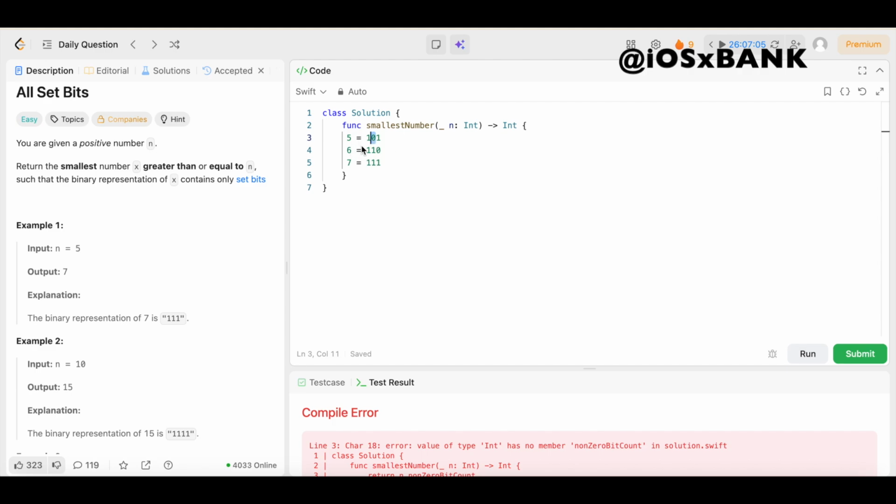Then after 5, we have 6. 6 is not all set bits either because it's a 0 right here. Now, if the 0 would have been leading, that'd be different, but that'd also be a different number. So 6 right here is 110. Since there's a 0, it's not all set bits. 7 is 111, right? So 7 is all set bits, and it's the smallest number after 5 that we get to first that has all ones or only set bits of 1.